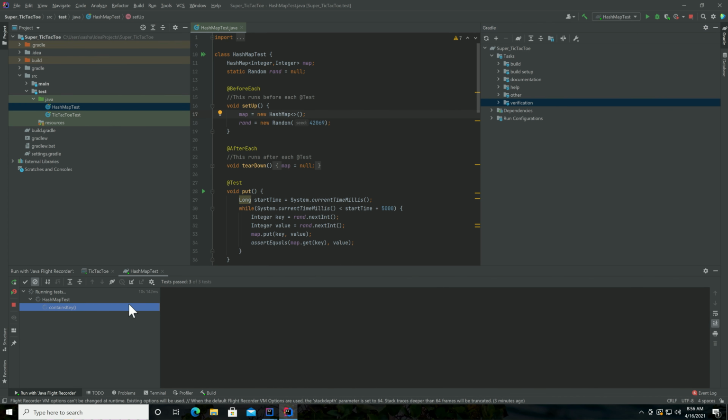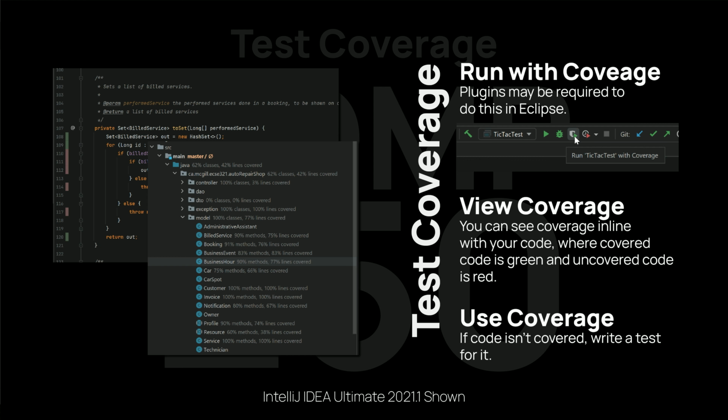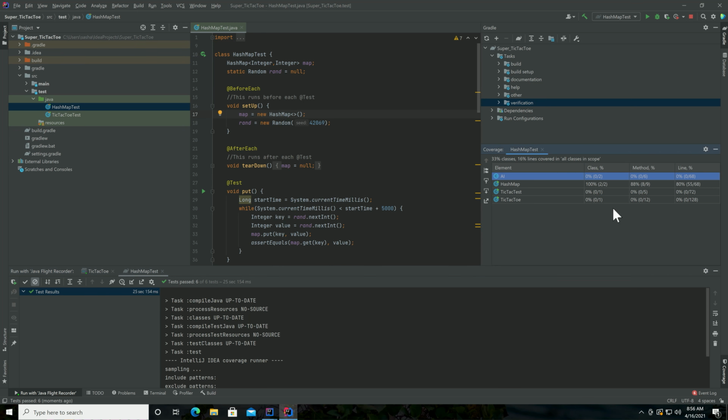So after I ran with coverage, it's still running here. It's going to take a little second. It should take about 30 seconds to run, right? Because it's doing 5 seconds per test. After it runs with coverage, we should have a view of what our coverage looks like. That will look like a percentage near all of our methods and red and green lines, depending on what is covered. So here we can see that our HashMap is 88% covered, which is pretty solid.